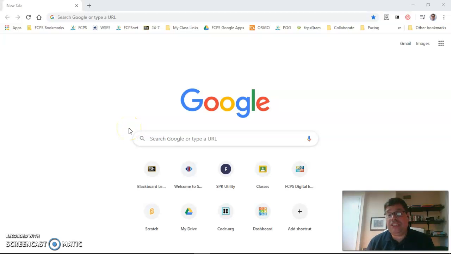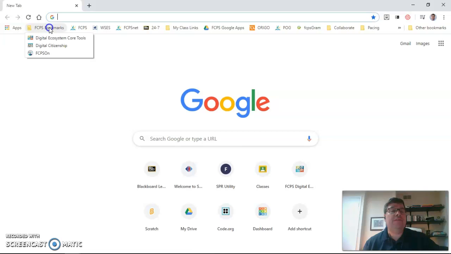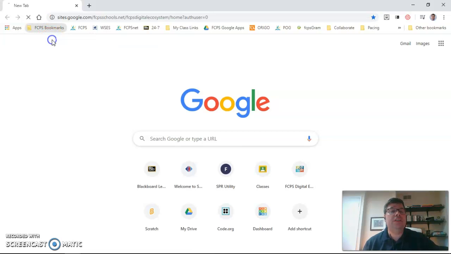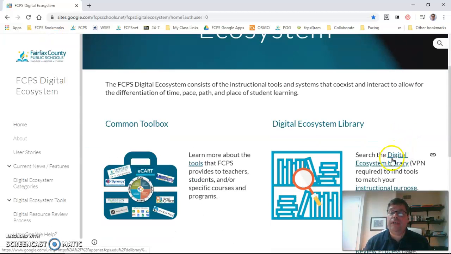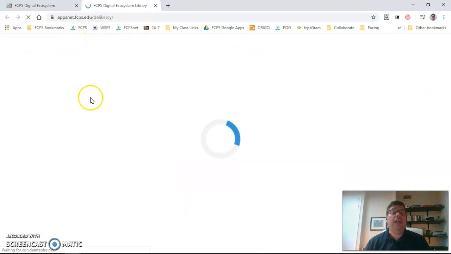All right, so now we are going to check and see if Pear Deck is actually okay for us to use. So I'm going to click on, in my Chrome browser, FCPS bookmarks. Then I'm going to click on Digital Ecosystem Core Tools. And over here on the right, you'll see our Digital Ecosystem Library. So I'm going to click on that.